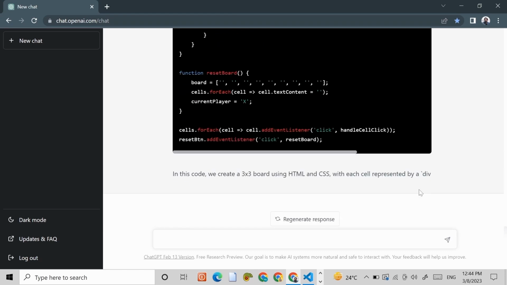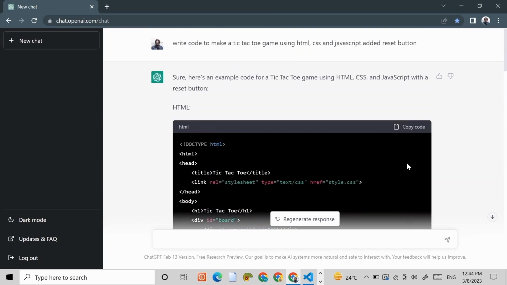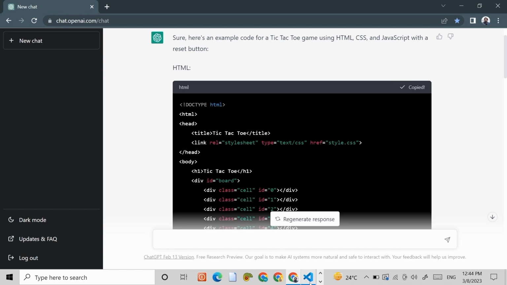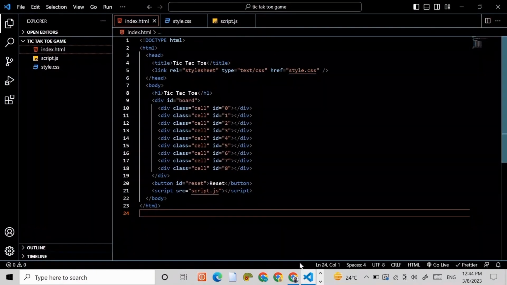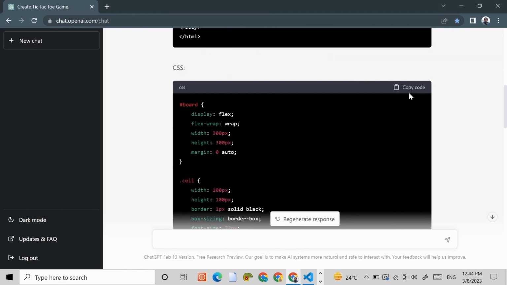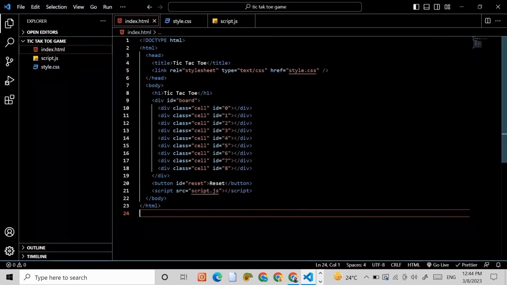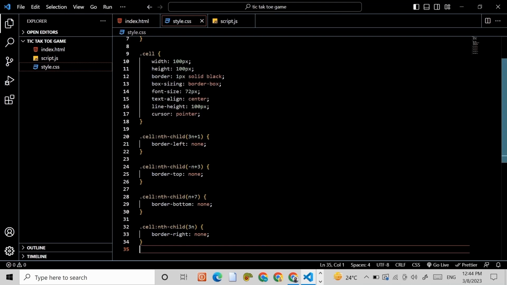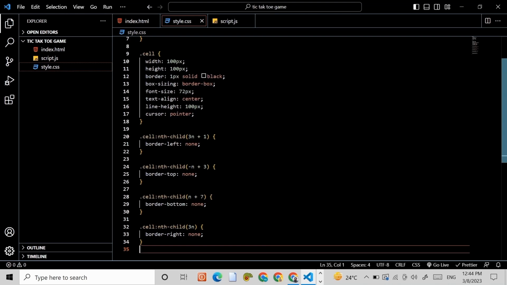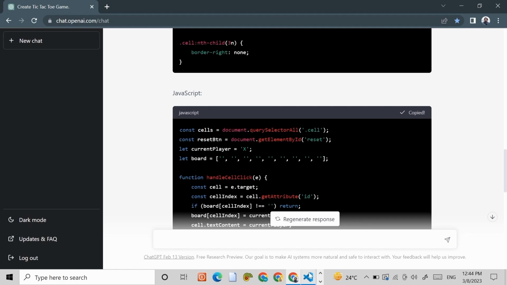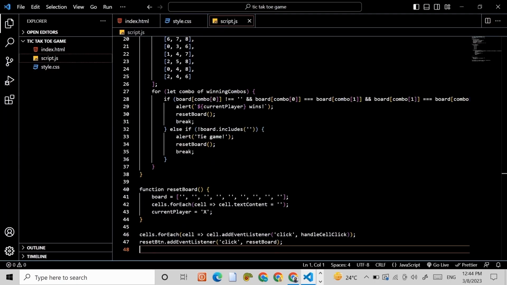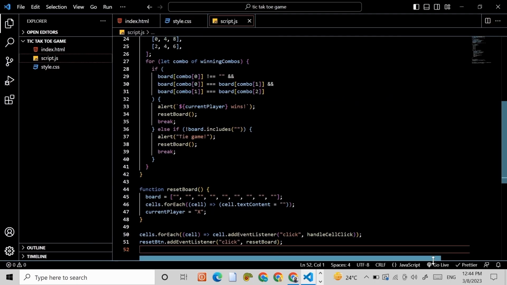And now ChatGPT is generating HTML, CSS and JavaScript code. Let's copy this HTML code and paste it in the index.html file and save it. And copy this CSS code and paste it in the style.css file and save it. And then copy this JavaScript code and paste it in the script.js file and save it.